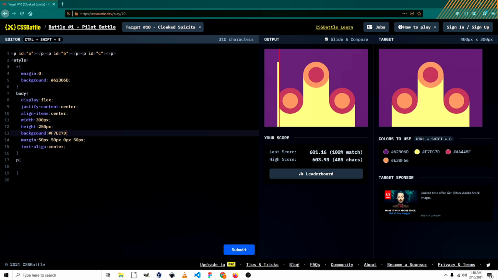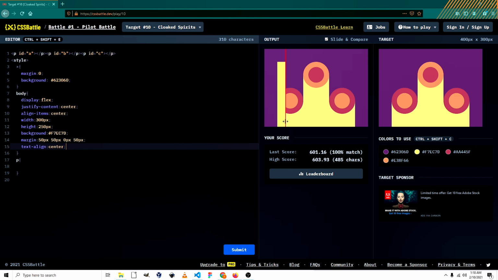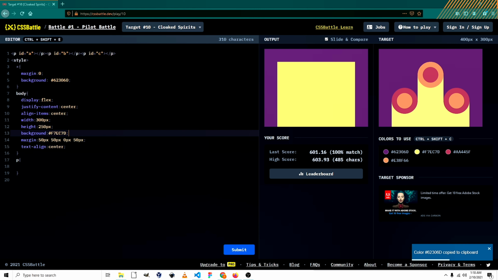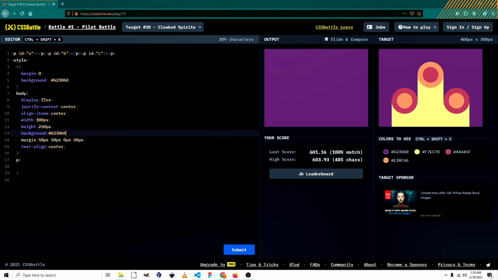Yes, so we will be pushing. Nah, the body's color needs to be the same as this. So yeah, so piece background color would be yellow. The yellow.